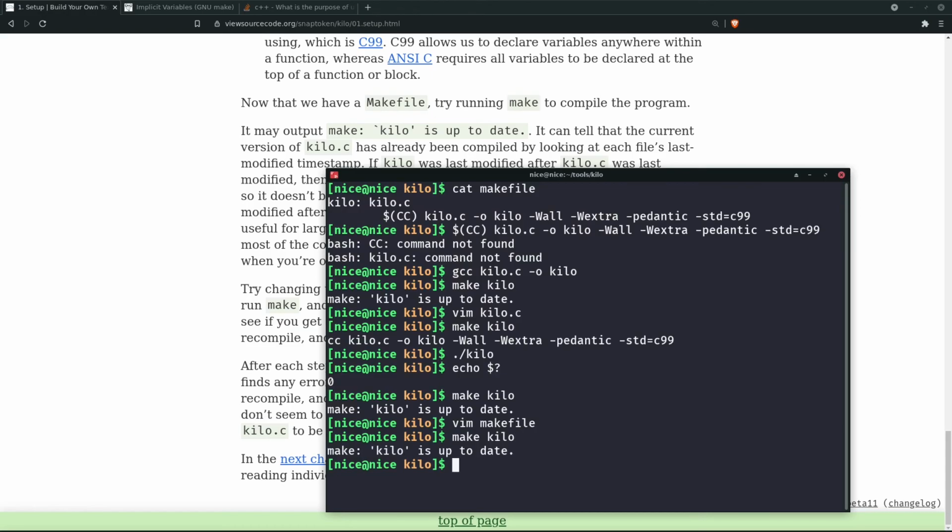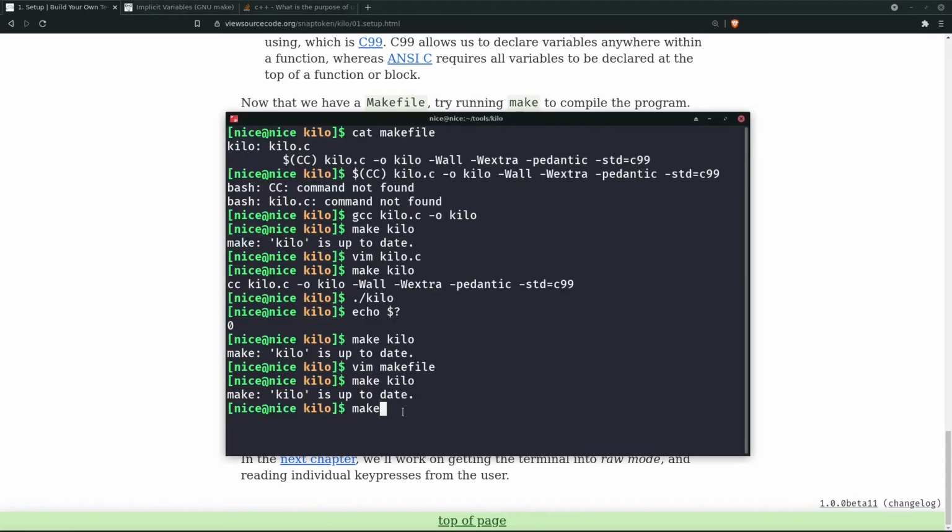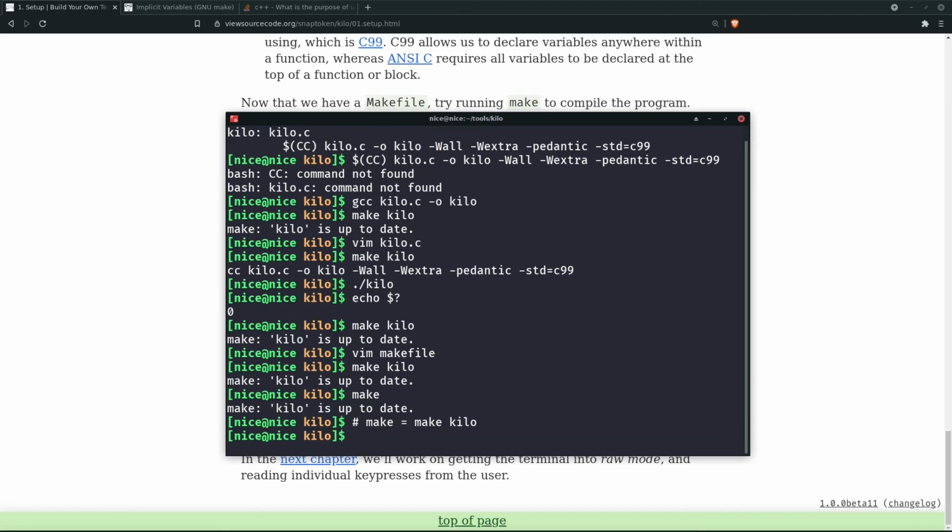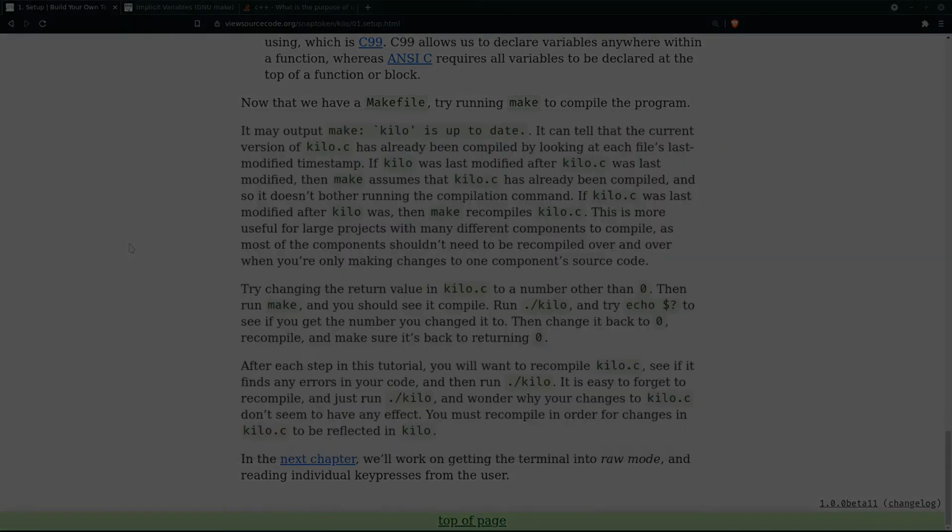Now another thing is that if we just type in make, then our make program will run the first command, the first file which has to be built, right? That is our kilo. So we can just execute make, and that will just mean make kilo. Fine. Now that we have done this, let's move to step 3.